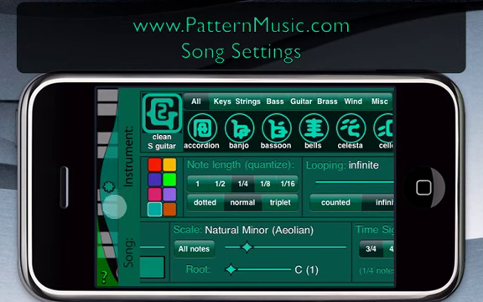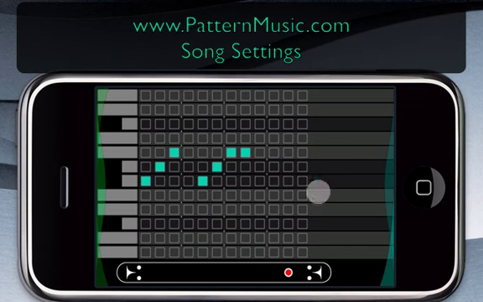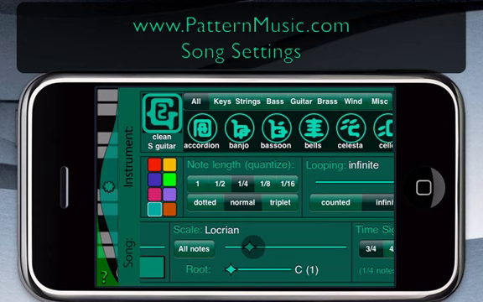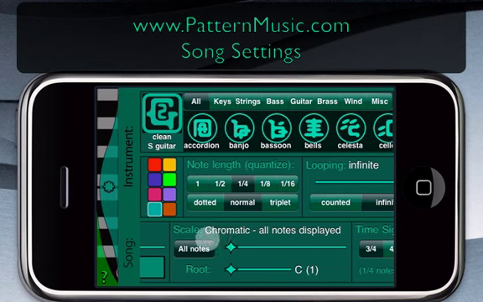We want to encourage you to experiment with the different scales in pattern music. It's a really powerful feature for song and melody creation, and scale changes are non-destructive. You can always get back to a view of all your notes by pressing the All Notes button, which switches back to the chromatic scale.